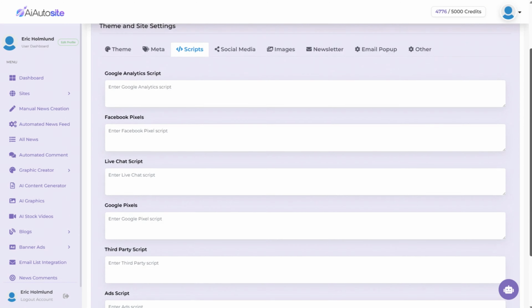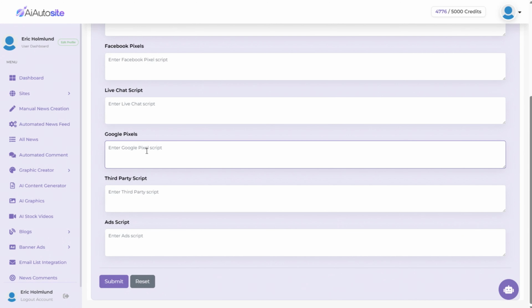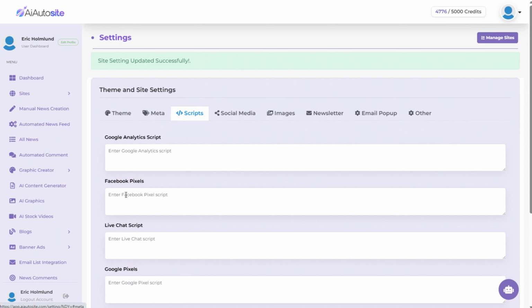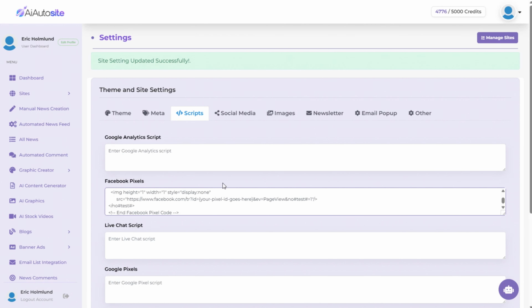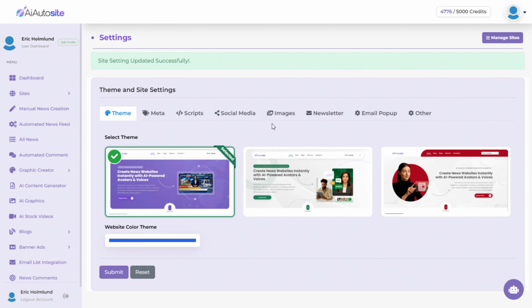This allows you to add Google Analytics, Facebook Pixels, live chat scripts, Google Pixels, third-party scripts, which is basically anything you want to add, any sort of tracking or something like that, or third-party ads. This is not required, of course, but just to show you how easy it is, we'll go ahead and paste in a Facebook pixel and click Submit. Now that Facebook pixel will load on every page of my site, and all of those pages that will be generated on autopilot in the future, they will have that pixel as well.